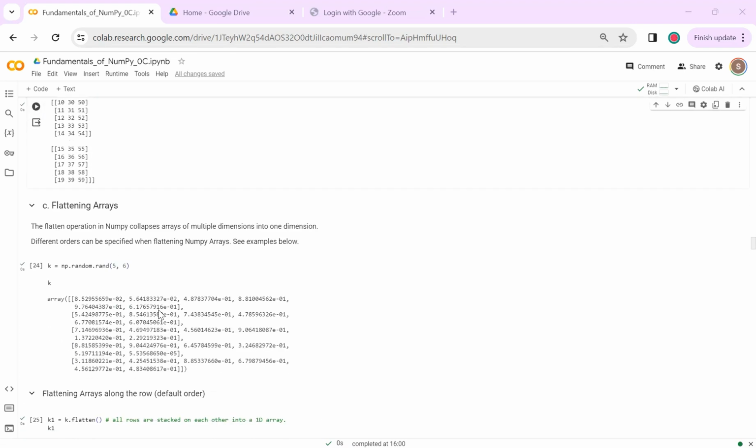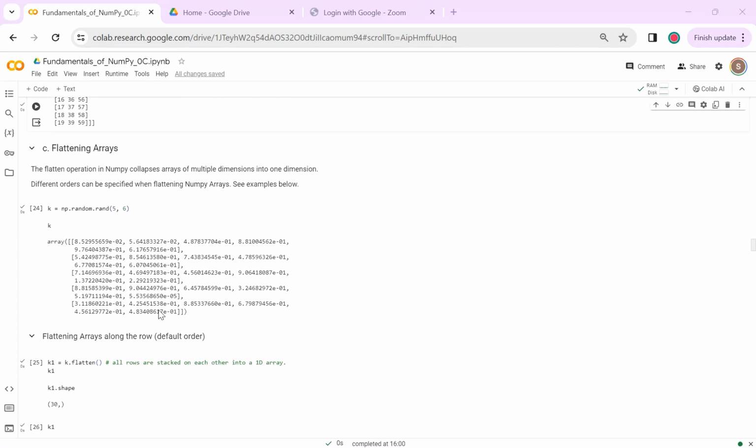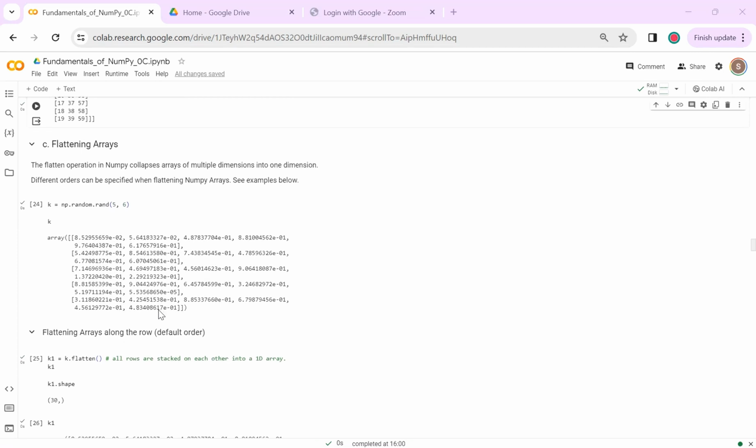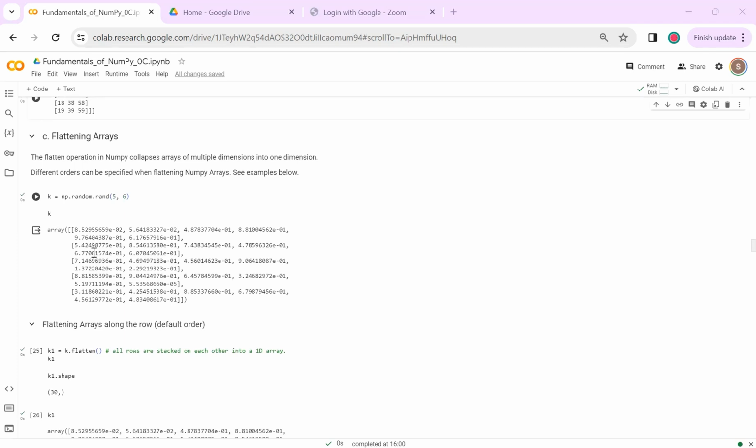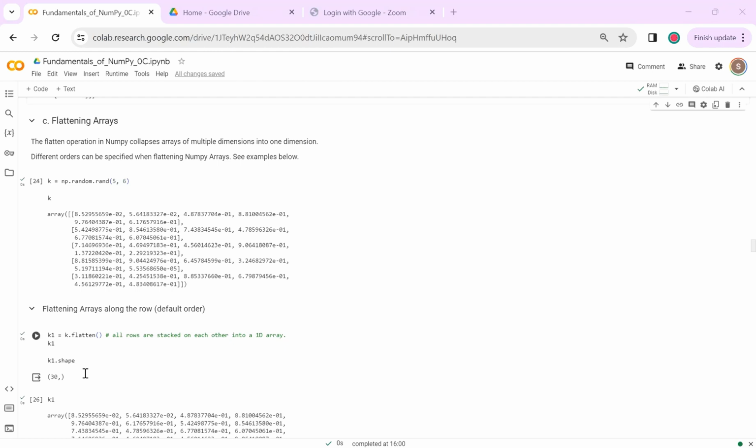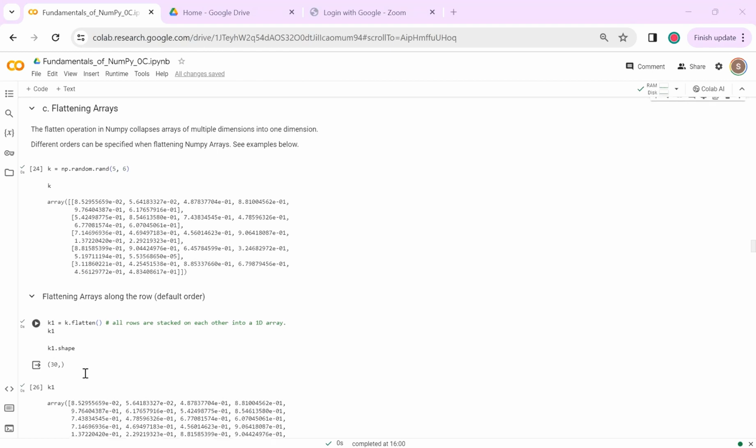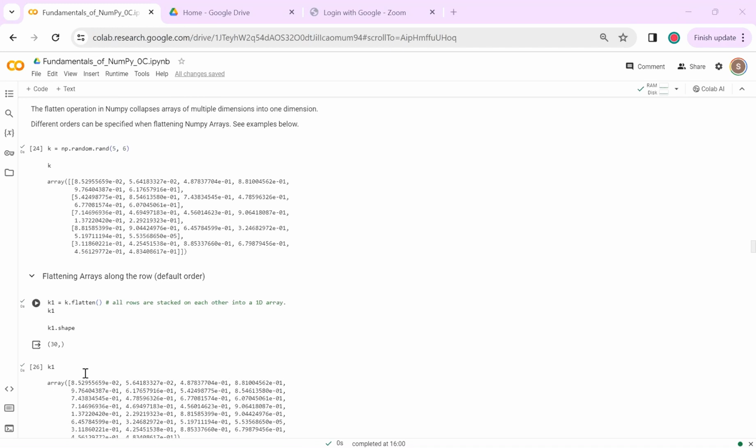Now let us talk about flattening of arrays. This is an important concept as you would often do it at the final layer of your neural network. You will use this in P1 and also in P2. Flattening means turning an array with multiple dimensions into a single dimension. For example, you have a 5, 6 array and you use the flatten operation on that, it will basically ensure that all the rows are stacked on each other and converted into a 1D array. The order of the elements in the new 1D array is the same as that of the original 2D array.